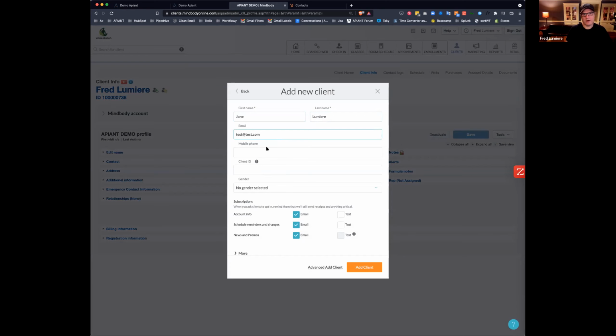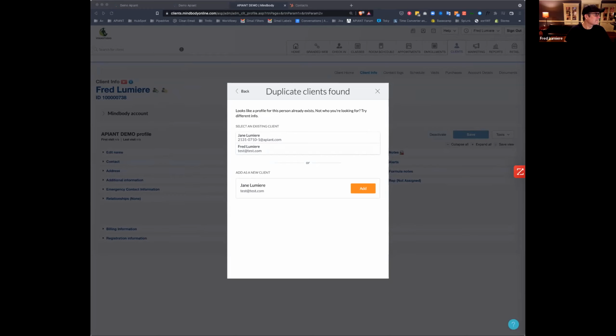Sorry, my printer is really, really loud right now. Hold on. What are they printing? Okay, well, it's gonna end soon.